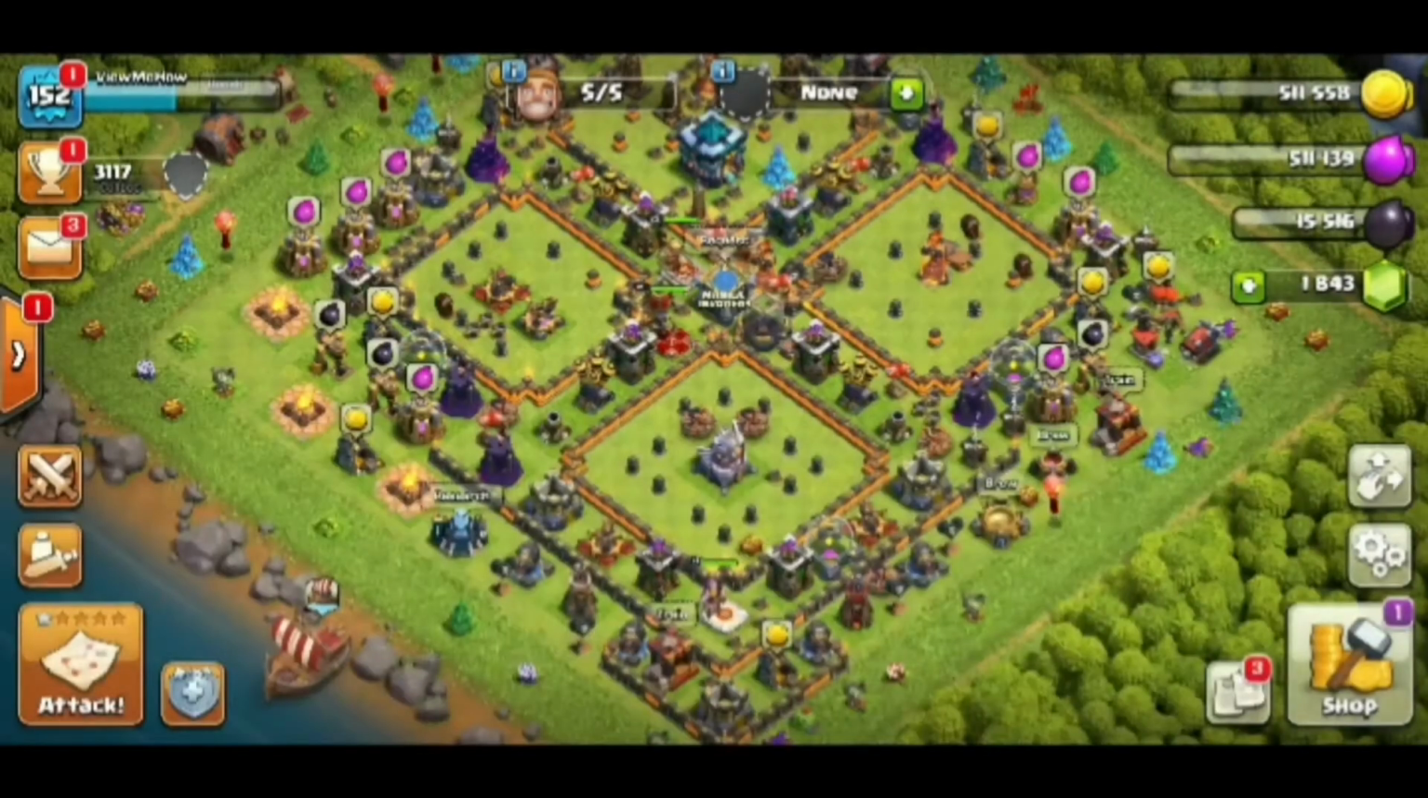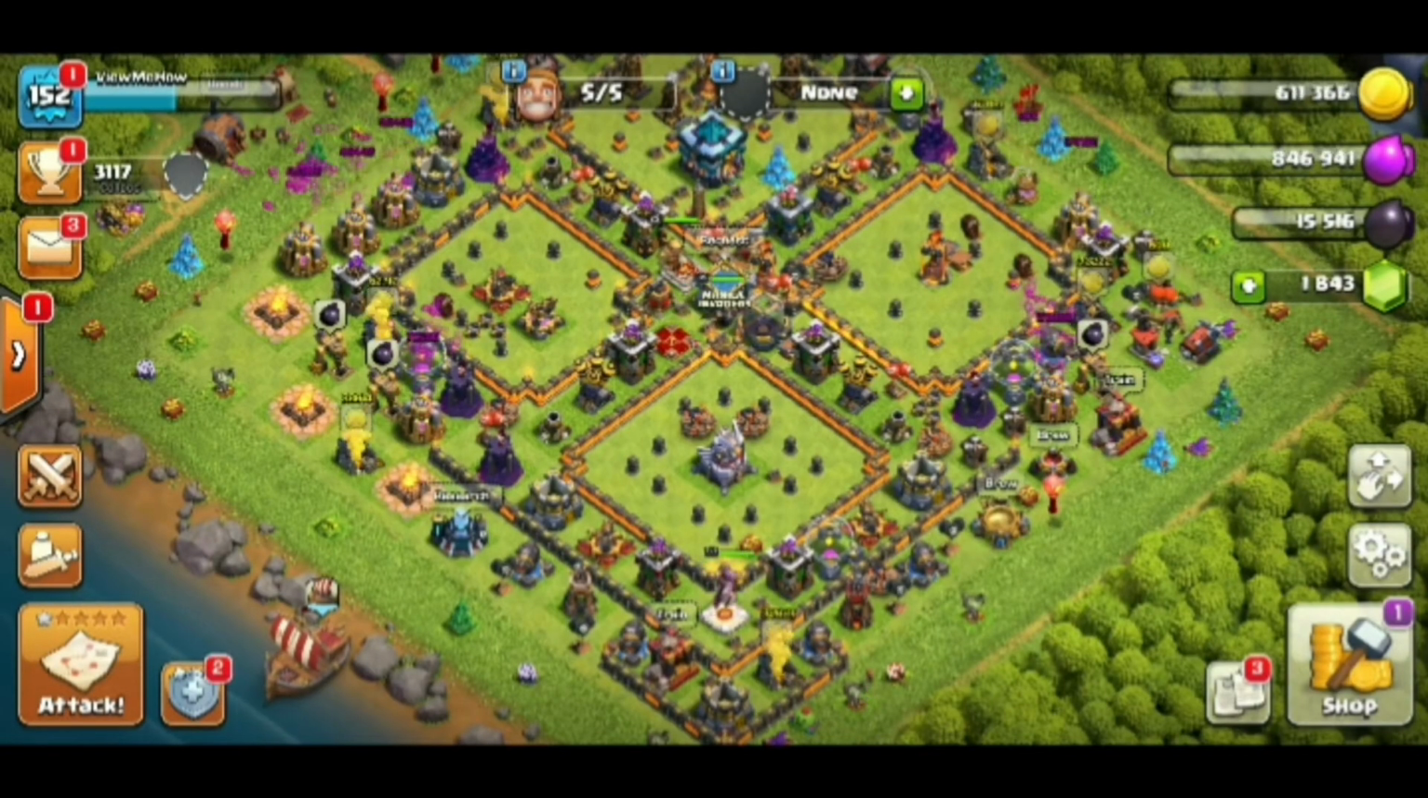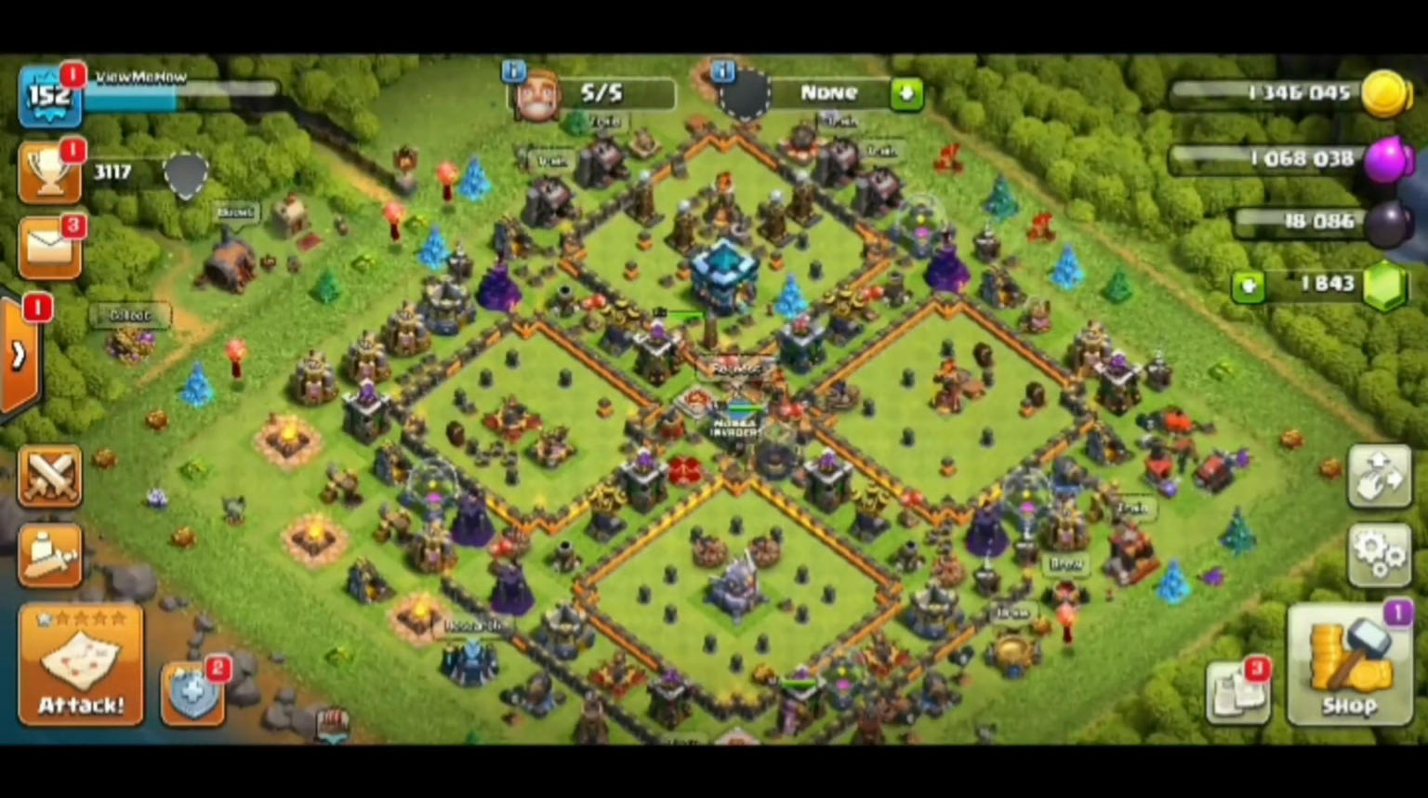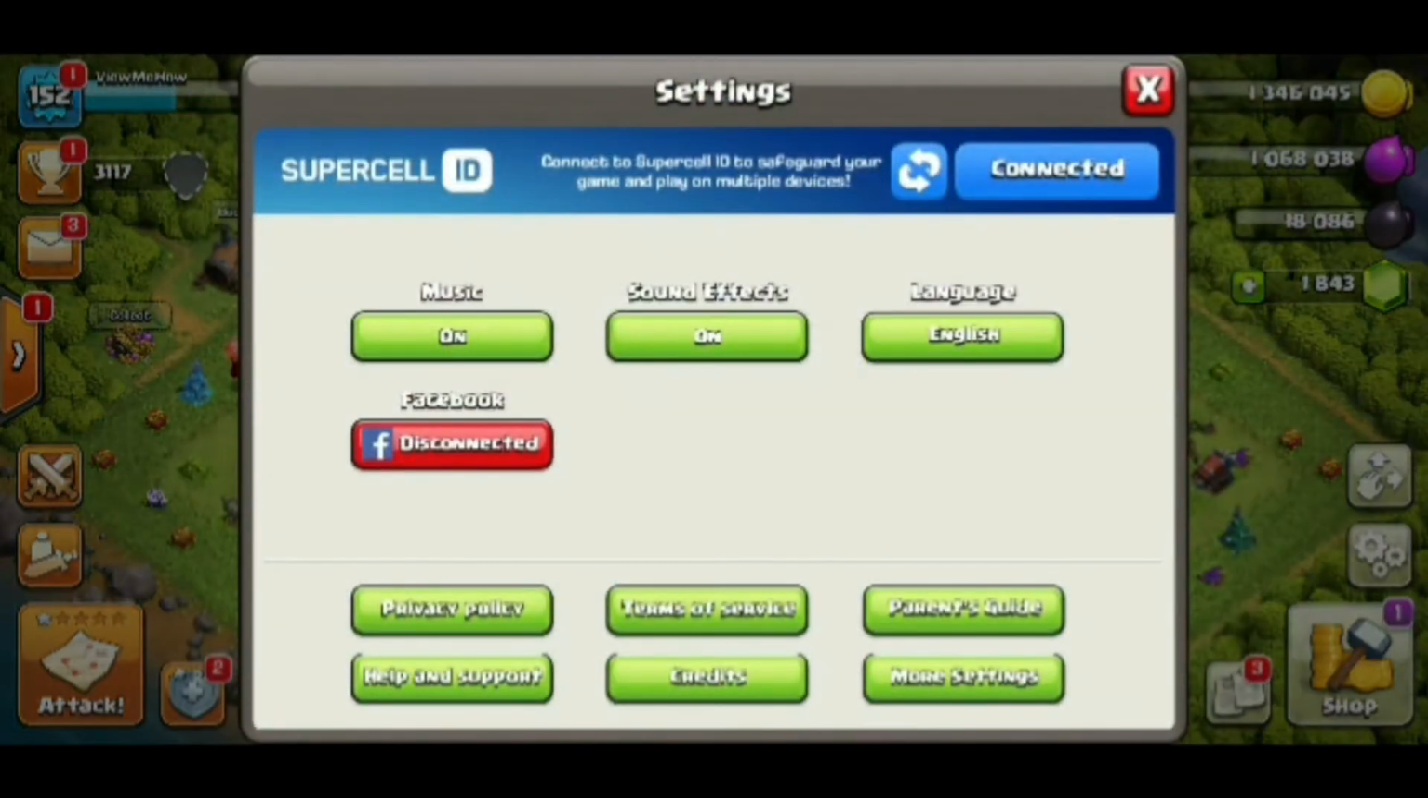Hey, what's up guys, today I'm gonna show you how to make another Clash of Clans account. So if you are connected to your Supercell ID, you're gonna have to log out from it and follow what I'm gonna do. Okay, don't worry, it's gonna be quick and easy.